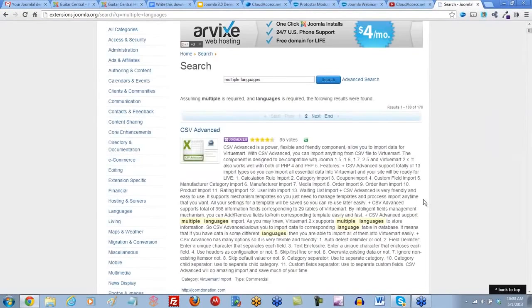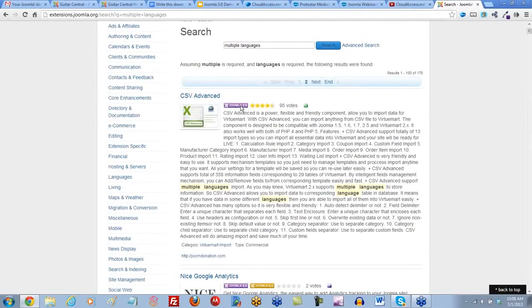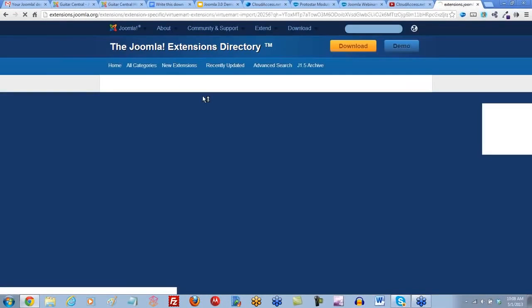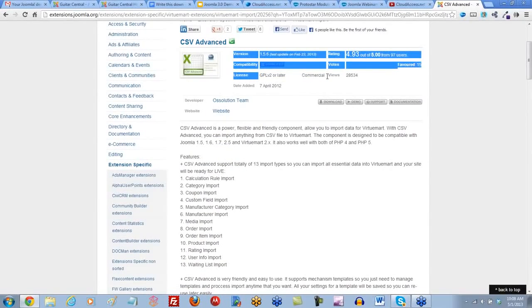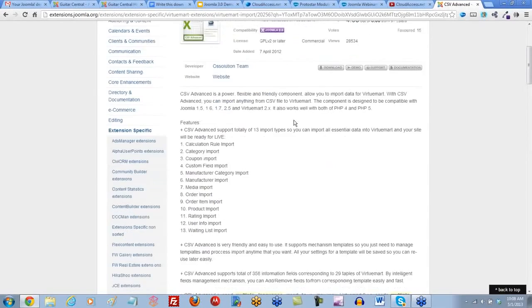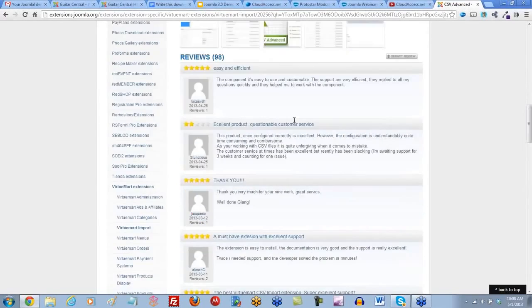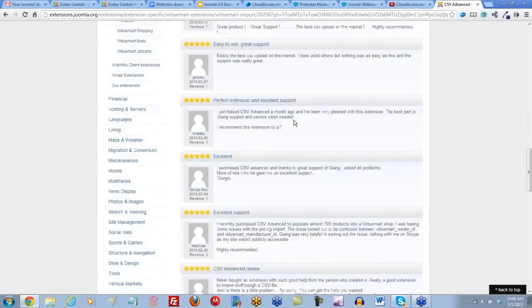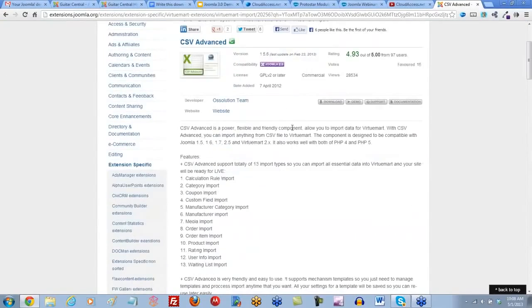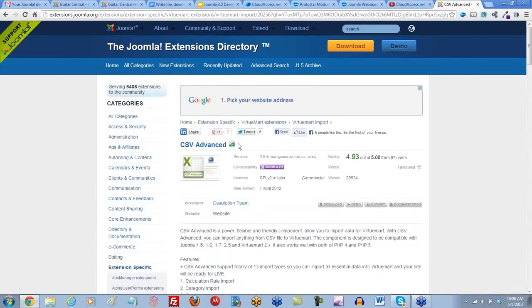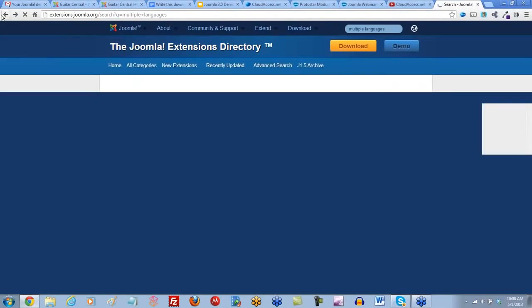So what is CSV Advanced? It's only compatible with 2.5. And here's a tip. If you're just looking through these extensions, it's got to be compatible with your site. And CSV Advanced is only available for 2.5. Okay, this is a commercial extension, which means it costs some money. I'm going to scroll down. Notice how there are some pretty decent reviews. I always look at the reviews. There are excellent reviews for this. Kind of go through the functionality here. And I don't think this is what we want anyway. So we're going to go back.